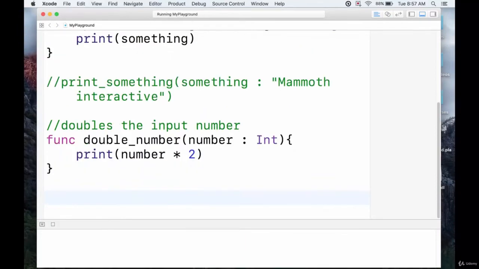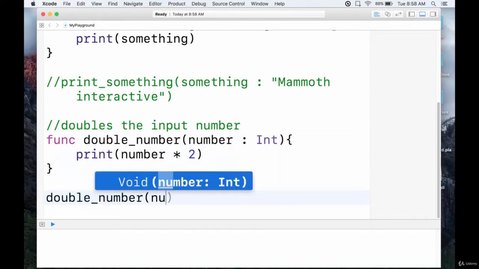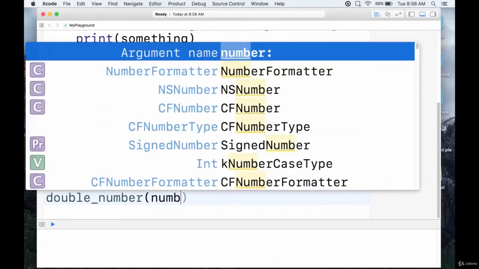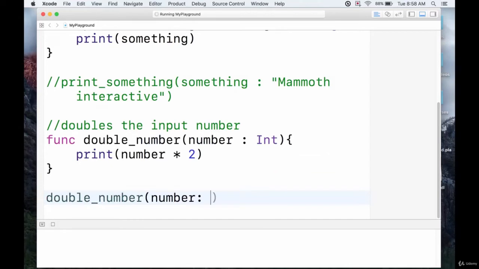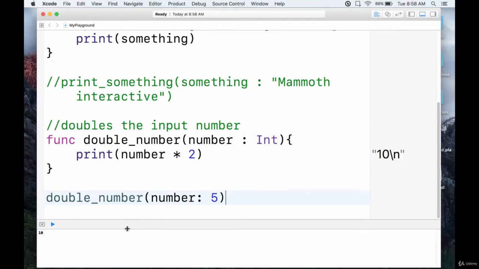Okay, so let's go ahead and call the function and see it work. So we'll pass in number, and let's give it 5 to start off with. Let's just wait for this to run and see what pops up. Yay, we get 10 there. Okay, that's excellent. So now we know the function's working as it should.